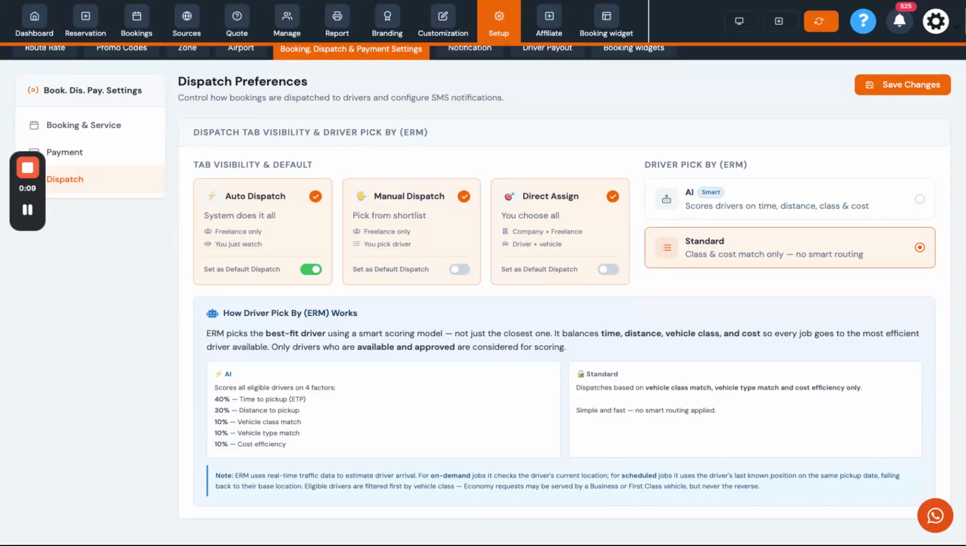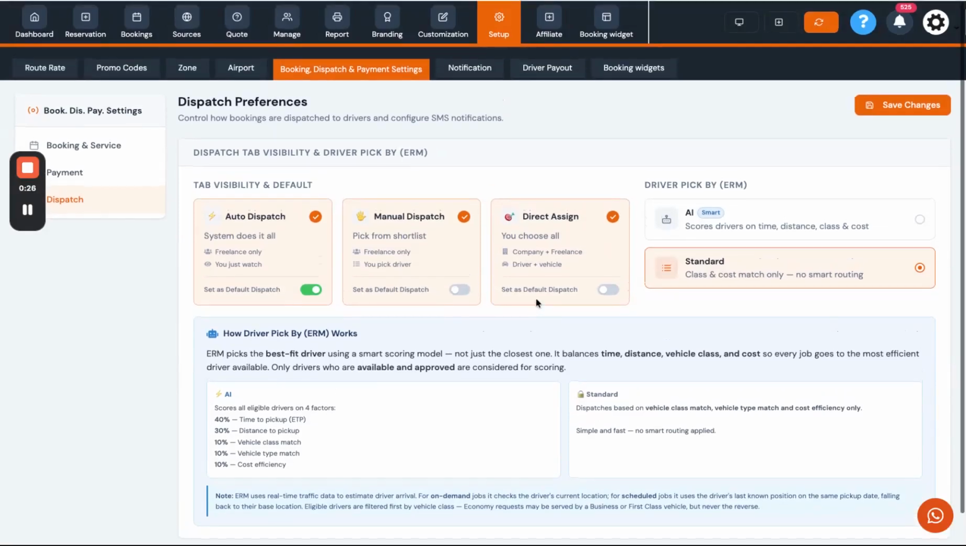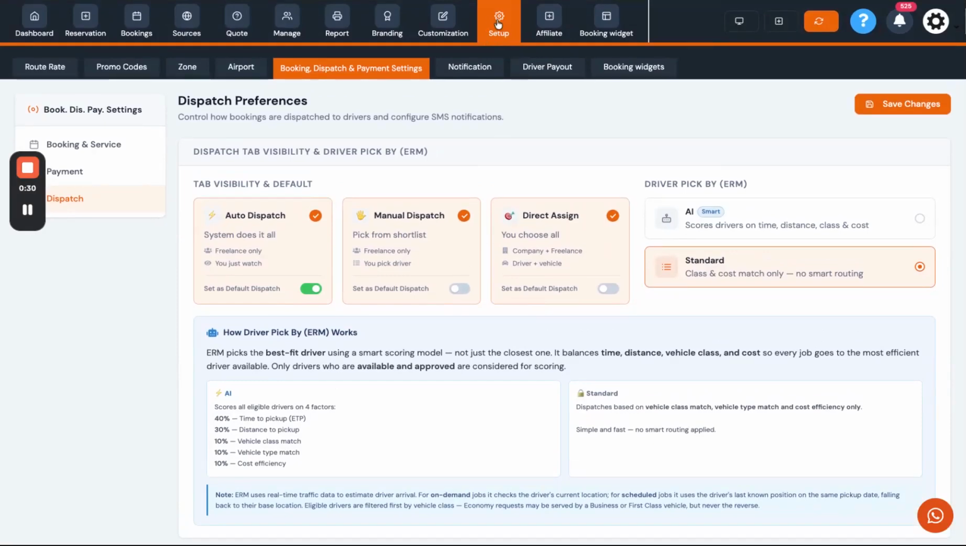deep into your dispatch preference dashboard to show how to manage scheduled or advanced booking. If you want to know how to configure the settings for trips booked for a future date and time, let's break it down. So here we are in the menu right now on the settings.